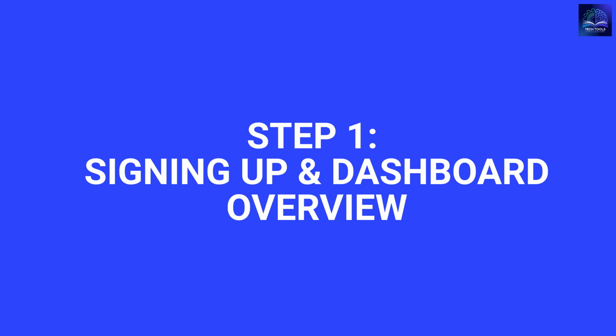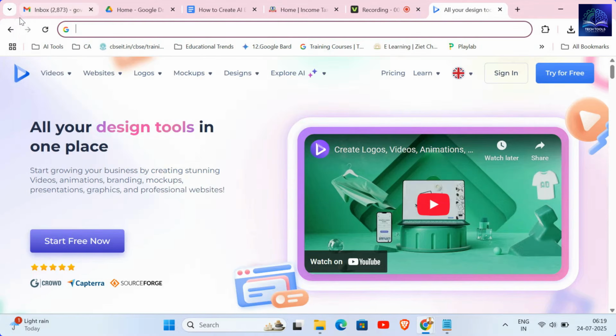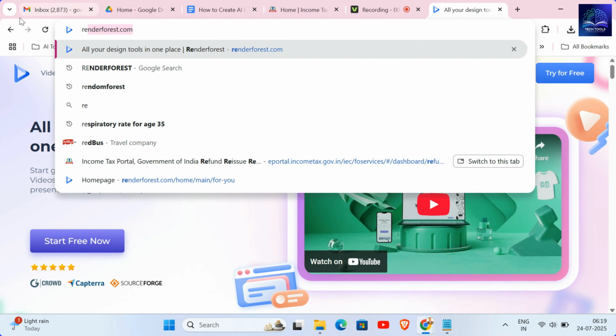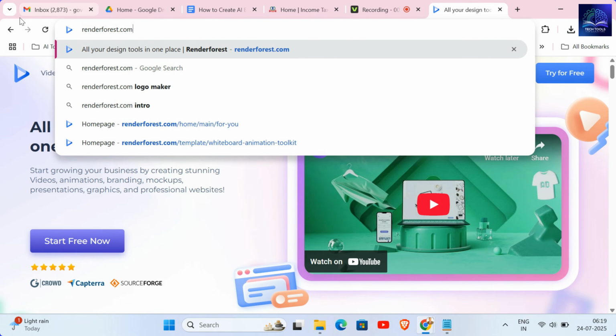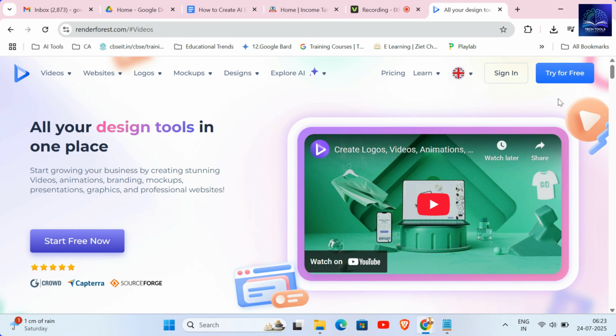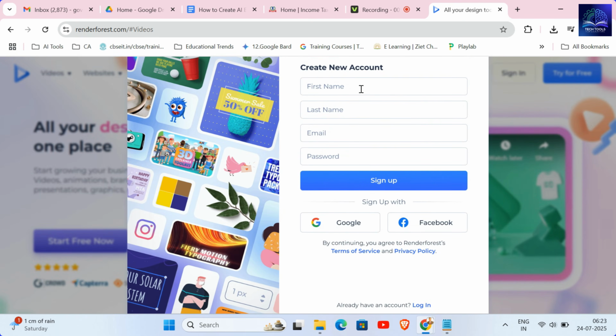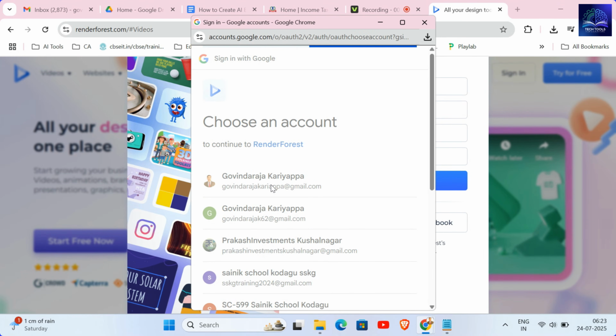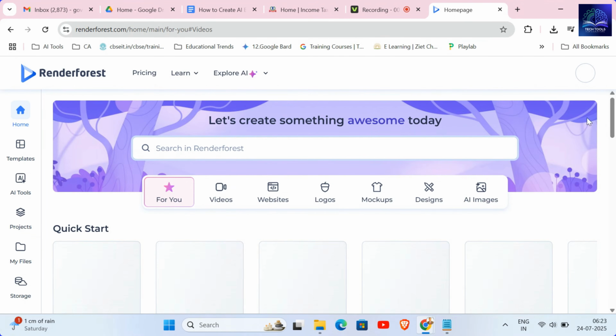Step 1. Signing up and dashboard overview. Okay, first things first, head over to renderforest.com. And don't worry, I'll put a link in the description below for you. You can sign up for a free account to get started. You can use your Google account, Facebook, Apple, or just a good old-fashioned email. I'm already signed in, so I'll just jump straight to my dashboard.